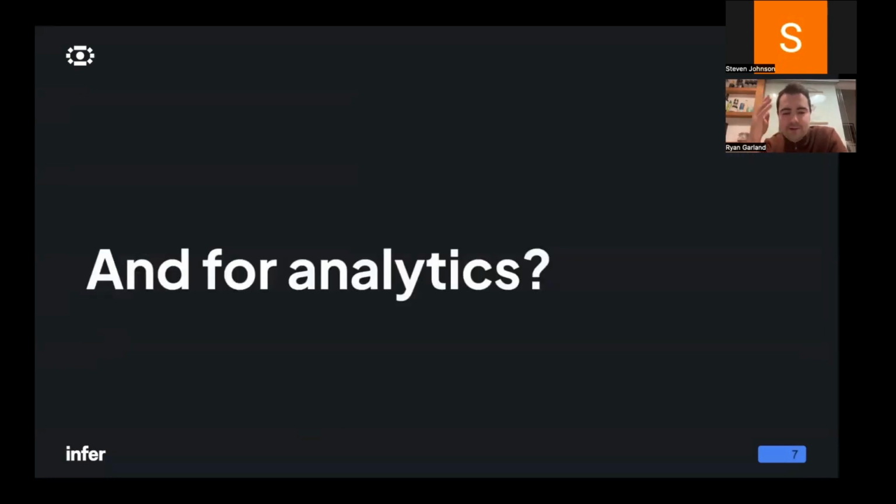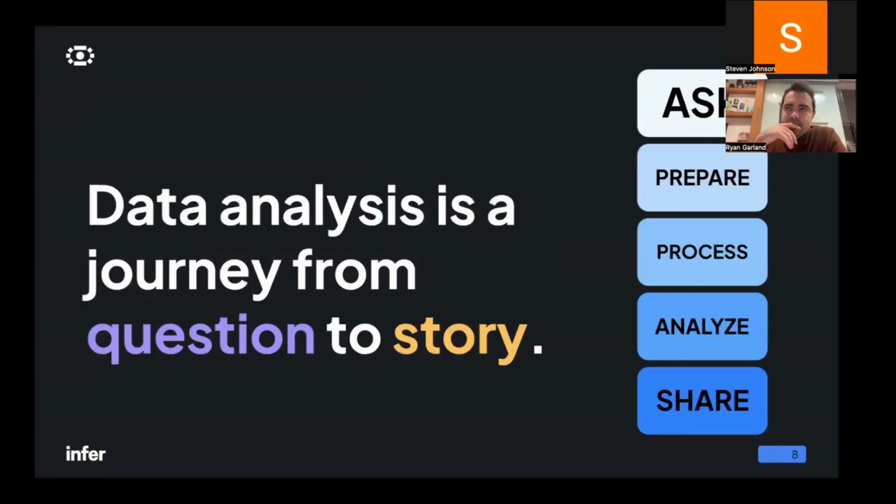And obviously, this is an analytics talk and an analytics tool. So why am I talking about this? To talk about why this is a problem in analytics, let's talk about data analysis in general. You can say that data analysis is a journey from question to story. There are 5 steps. Maybe there's 6 or 7, maybe there's 4, but this is how I've broken it down: ask, prepare, process, analyze, share.